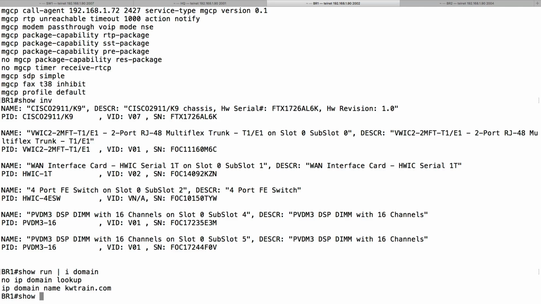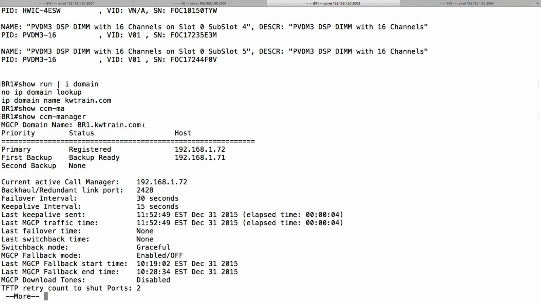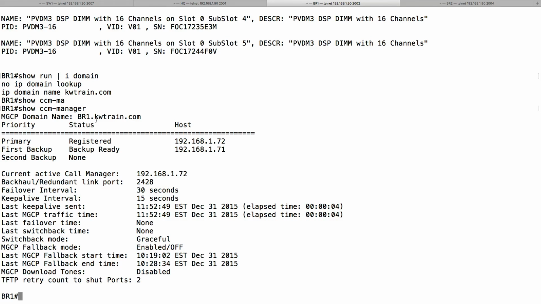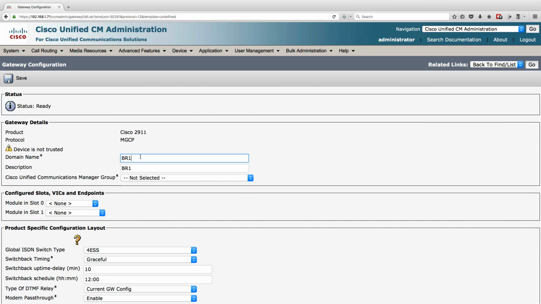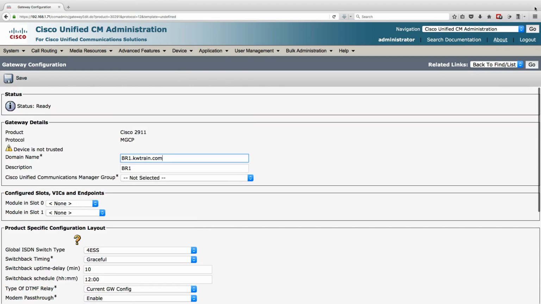In fact, remember that show ccm-manager command we saw earlier? It tells us very clearly that the MGCP domain name is br1.kwtrain.com. So since I am statically configuring a domain name, I need to include this full name as the gateway's name. If I did not have this command to set the domain name, then I would just specify the router's host name. I would just say br1. However, in this case, I would need to say br1.kwtrain.com. That's a mistake that's really easy to make, so please be careful of that one.